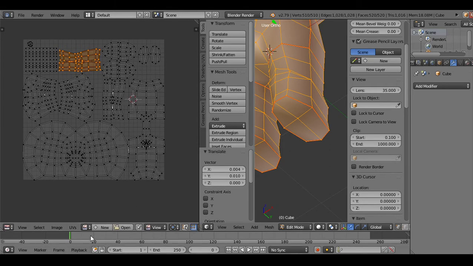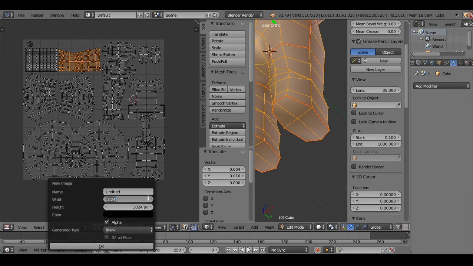Okay. So now we're going to add an image. Usually we use 2K resolution map. 4.8. What was that?